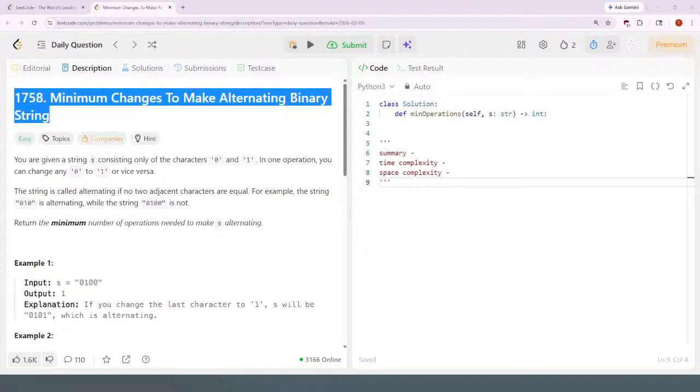Alright, let's see what we got. Minimum changes to make alternating binary string easy. Given a string S consisting only of characters 0 and 1, okay, so binary. In an operation, you can change any 0 to 1 or vice versa. Okay, 0 to 1, not 1 to 0.